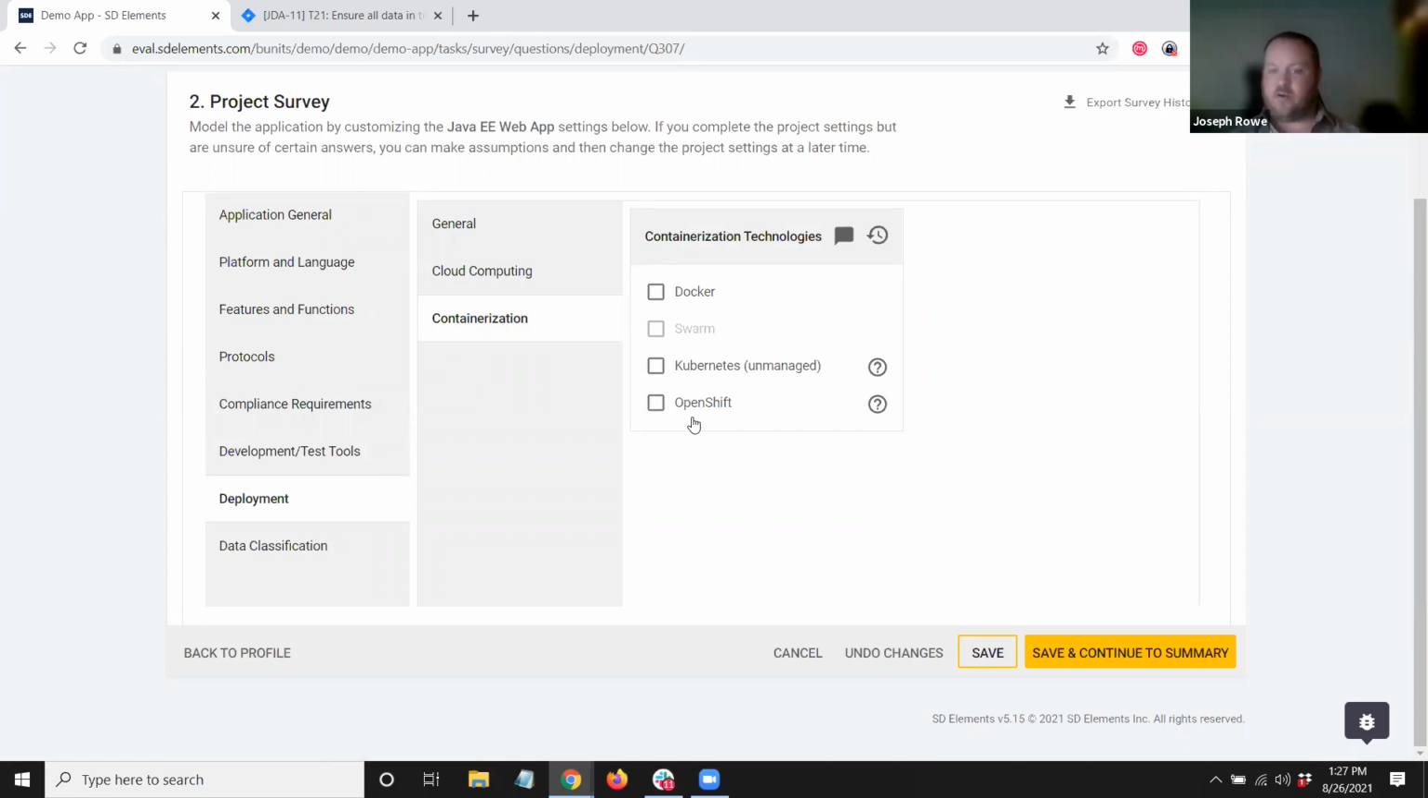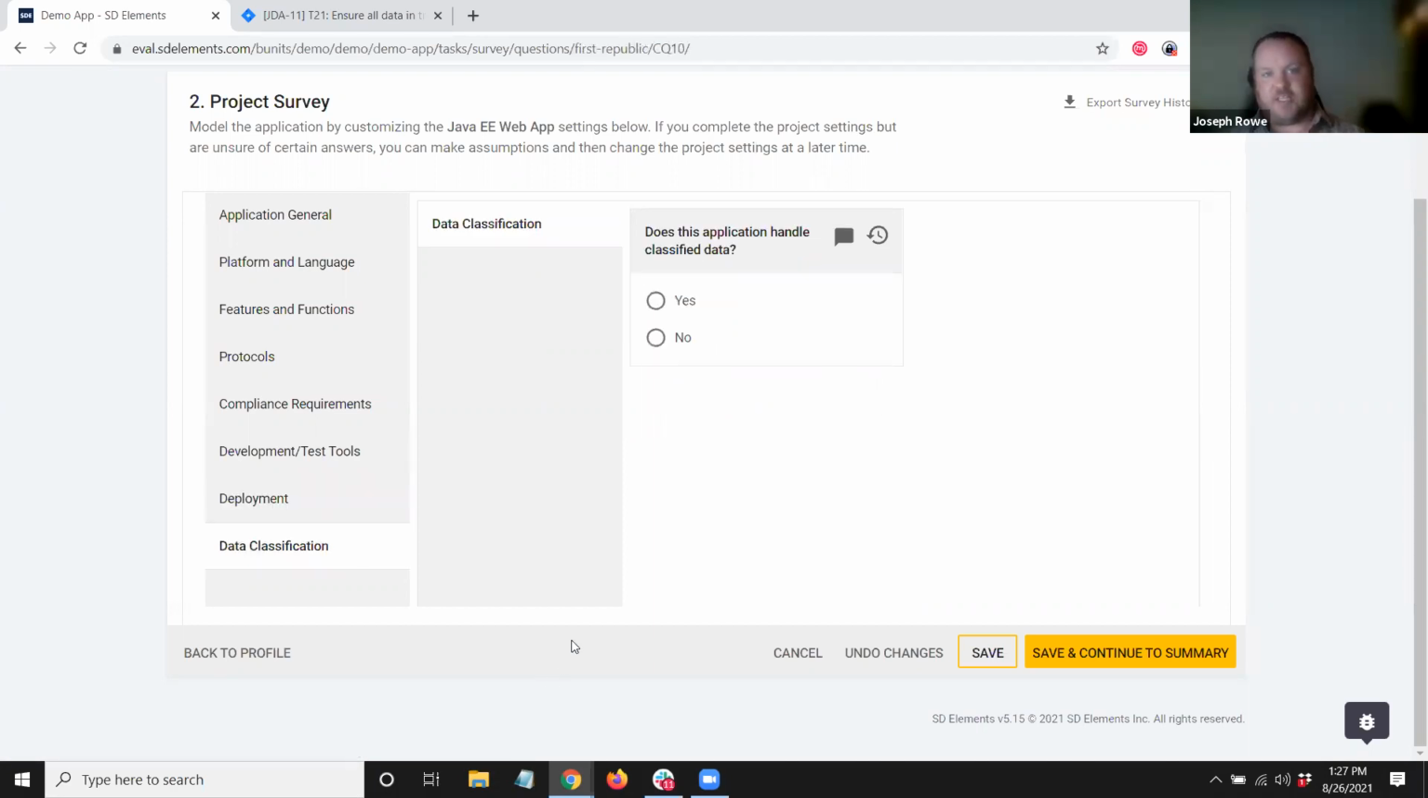Now, this is going to be a common thing throughout this, but everything within SD Elements is fully configurable, including even the project survey. So as an organization, you're likely to have security requirements that are maybe unique to your systems. And just to show this, I've added in this section here for data classification. And we can ask, does this handle classified data? And then with that answer, maybe it triggers a custom control as a result of that coming through. So now I will hit save and continue.